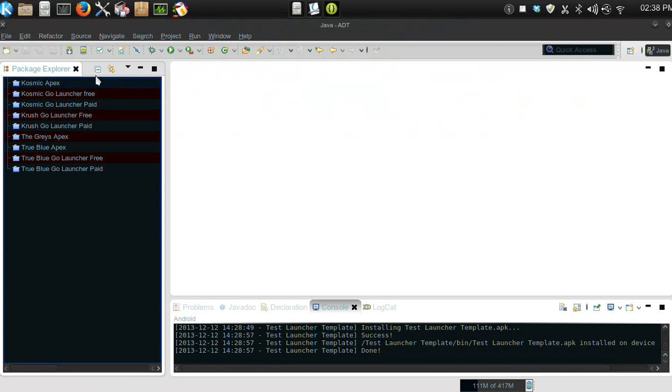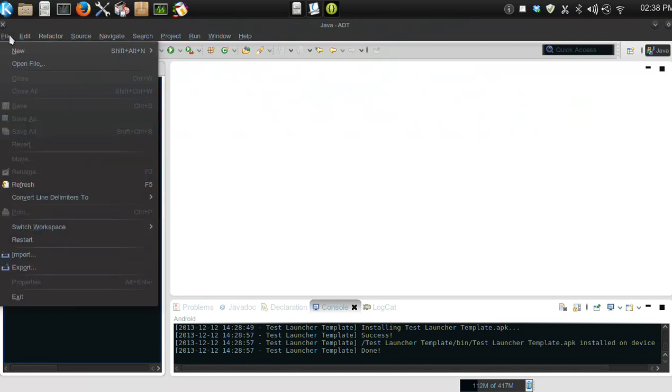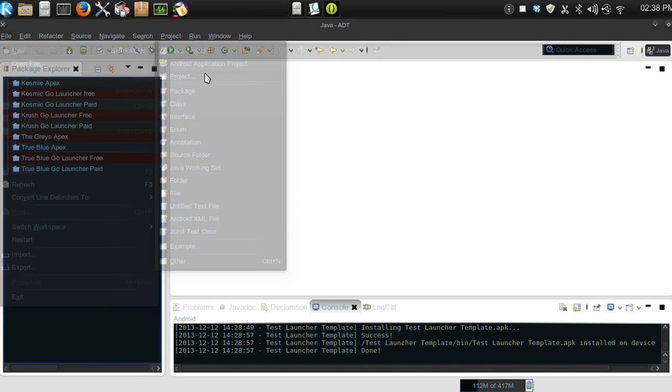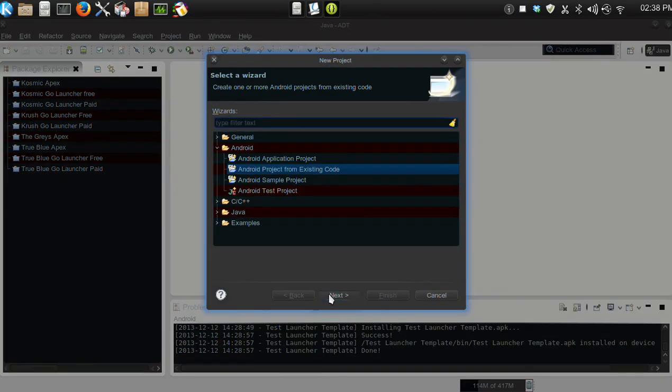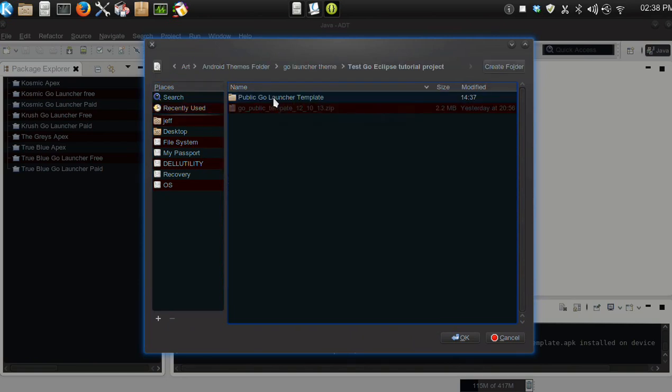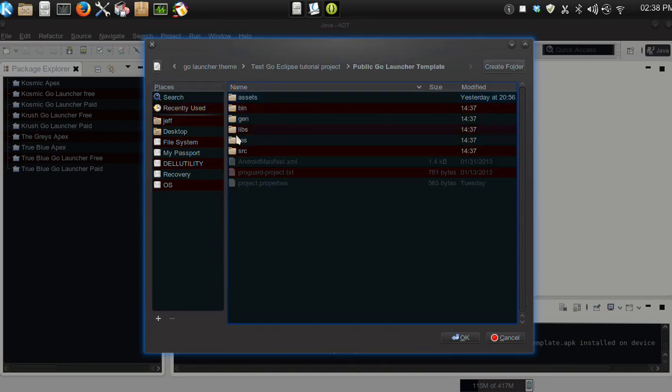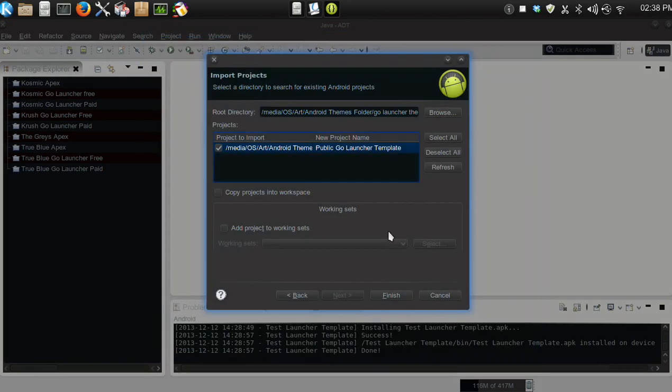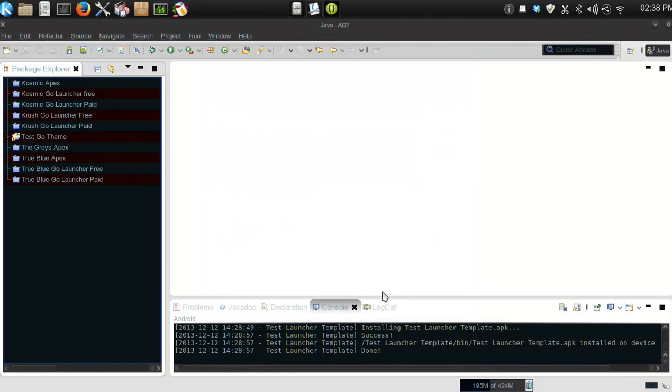get this into Eclipse. First thing we're going to do, go to File, New, Project, Android project from existing code, and we are going to go where we unzipped this file to, and it's right here. We're going to hit OK. Now from here you can change the project name to whatever you want. For this example we'll change it to Test Go Theme. Hit enter and hit finish. And now you're ready to go.